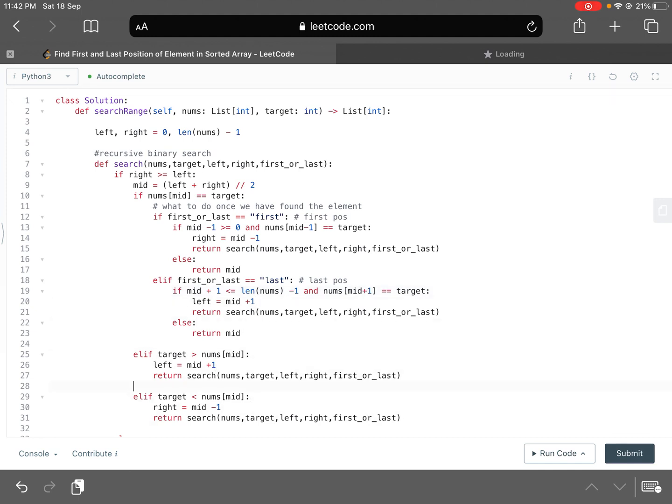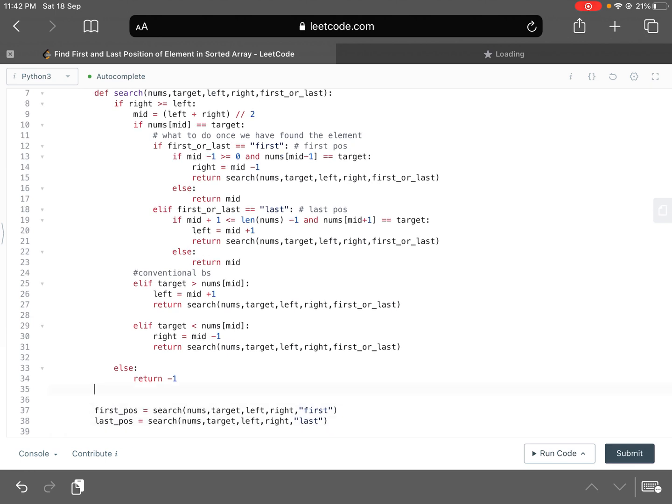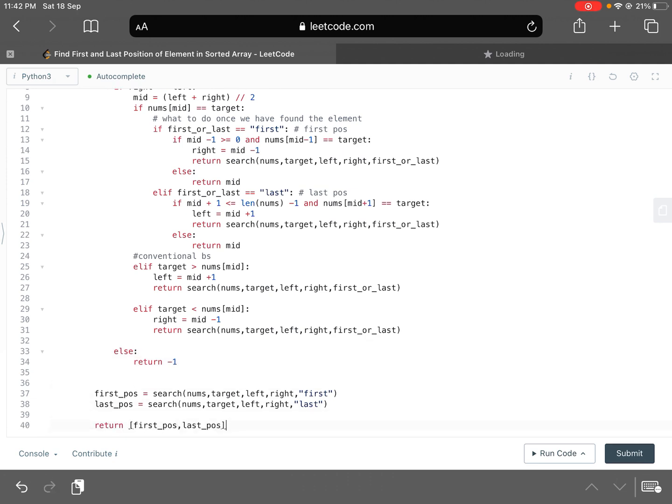And then obviously this part is basically the conventional binary search. So I don't have to explain much on it. And then this is basically the return for when we don't find the element. That's what we have here.